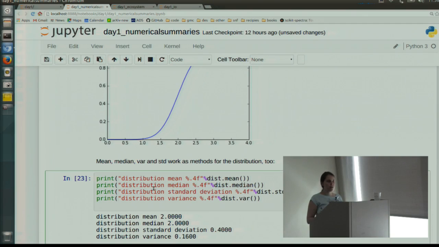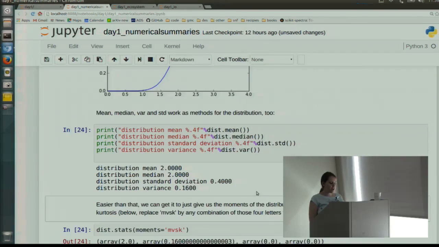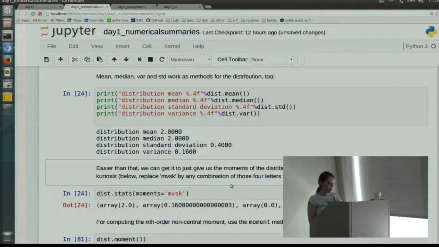If you ever wanted to know, well, it's a bit stupid to do with a normal distribution, but maybe with some other distribution, you might ask, what's the standard deviation of my distribution as I define it? You can call this, and it'll come out as you expected. The mean is 2, the median is 2, and the standard deviation is 0.4, just as we defined it.